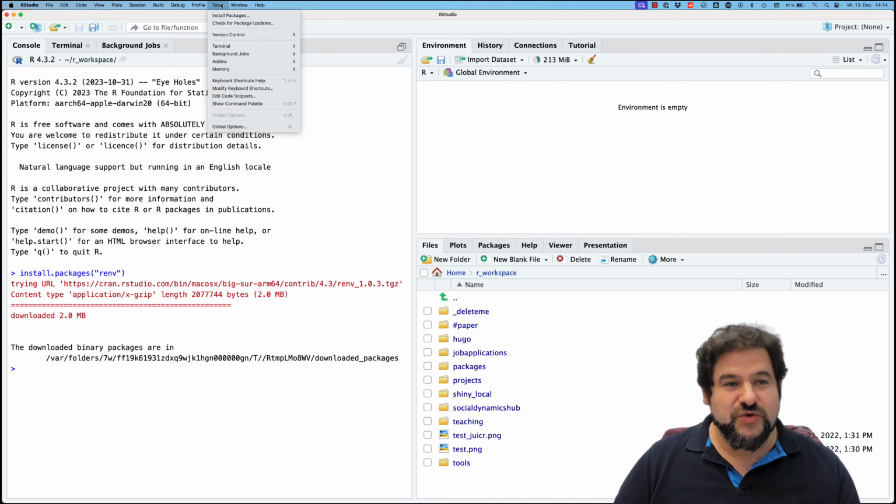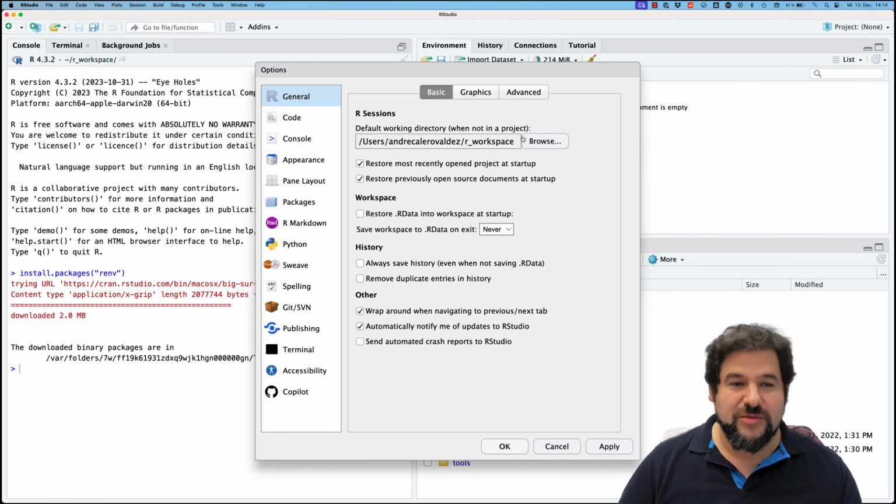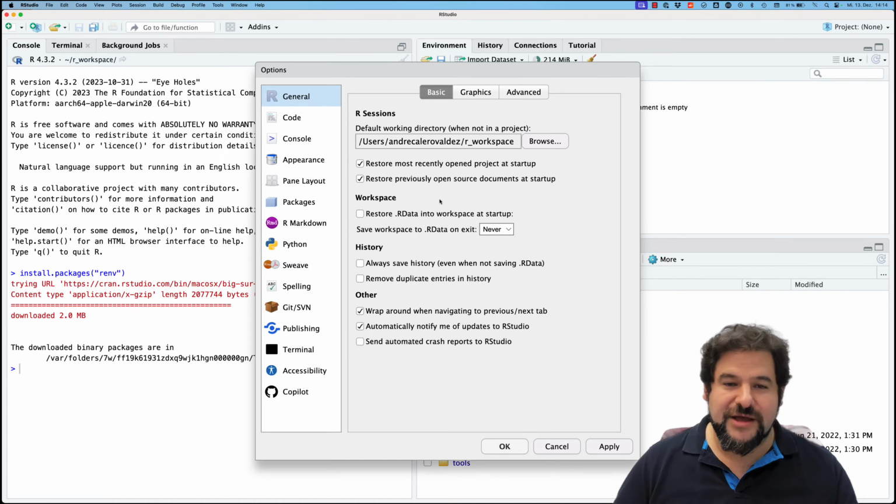Go into the Tools submenu and into Global Options. I think on Windows it might be somewhere else, but if you look for Global Options, you will find it. Here in the General tab, I would highly suggest you deactivate restore RData into workspace at startup, and you don't save your workspace to RData on exit. So you put this to never, and you unclick this checkbox here.